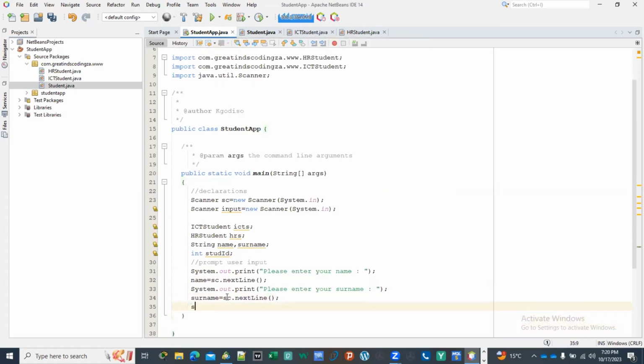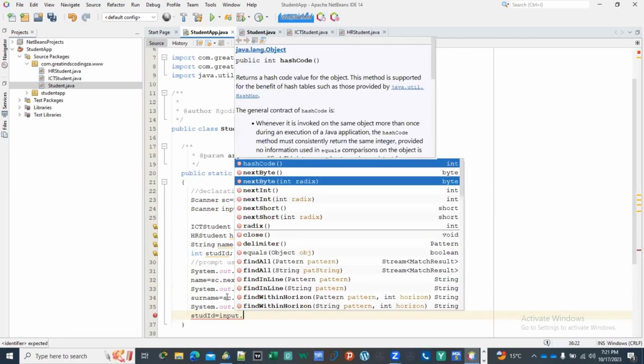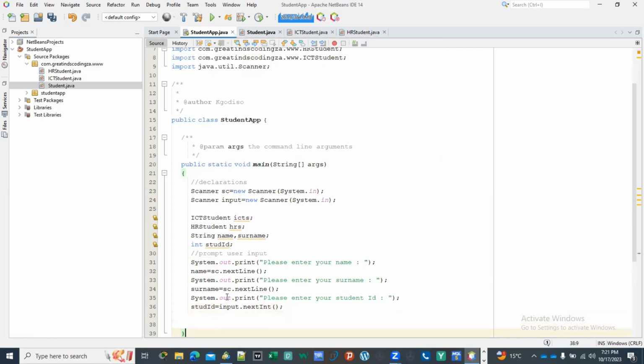Then we're going to enter the student ID. We're going to say, please enter your student ID. Remove the ln here. And then we're going to have stud ID. It's going to be input now in this case because this is a number. Non-numbers and numbers, separate them. So nextInt because we are dealing with an integer.